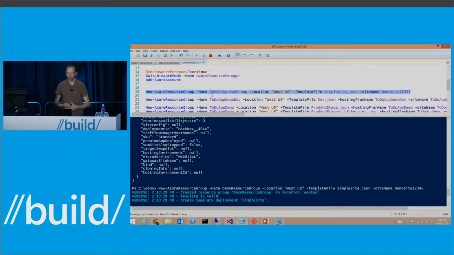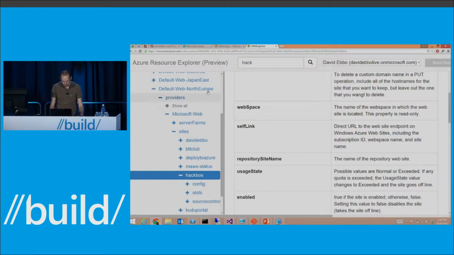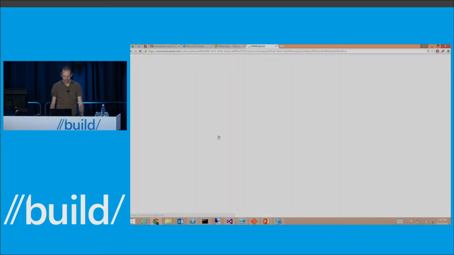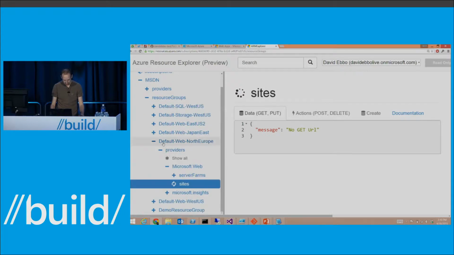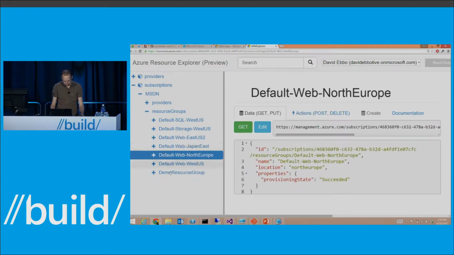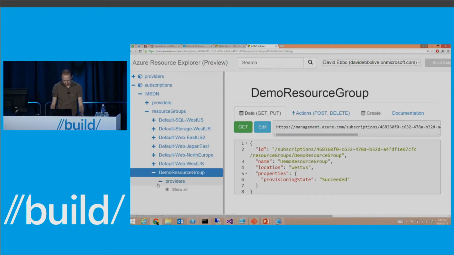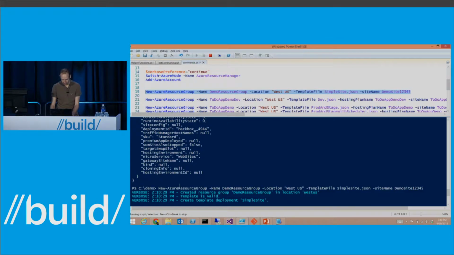So this is going to provision all the resources that are in there. And in fact, even while we do that, we should be able to go in this tool and refresh and already see the things as they are getting created. In this case, it's a new resource group called demo resource group. Okay, they're not quite done yet.